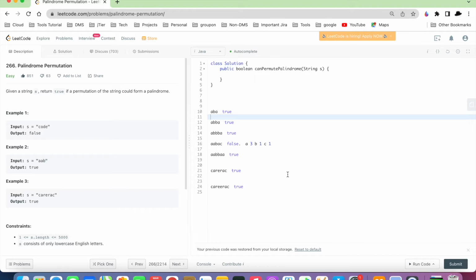Hi coders, I'm Sanjay and in this video we will discuss Leetcode problem 266, Palindrome Permutation. Given a string S, return true if a permutation of the string could form a palindrome. So if any permutation of the given string is a palindrome, then we should return true, otherwise we should return false. Let's take a few examples.